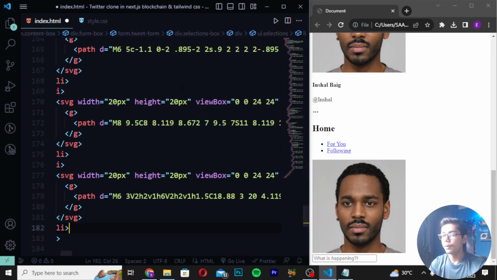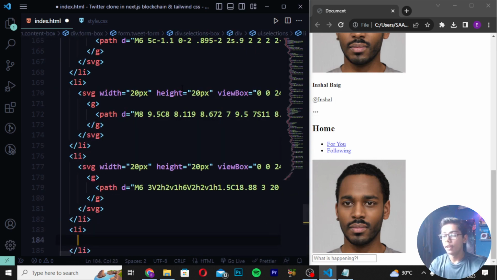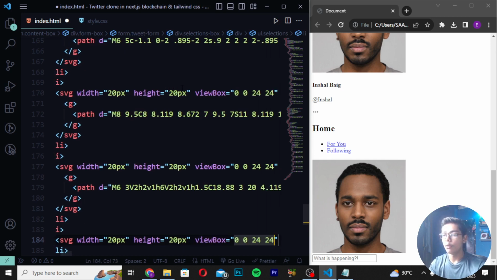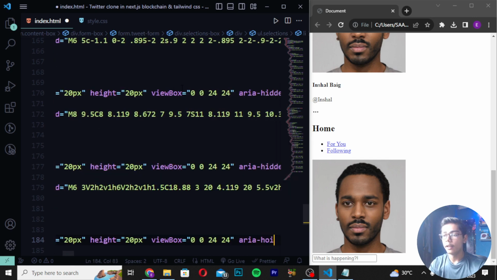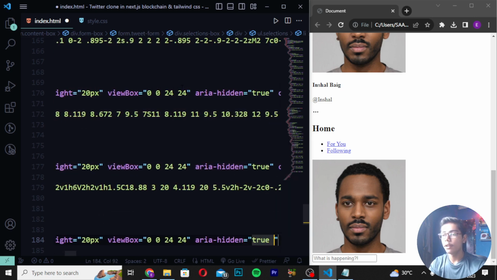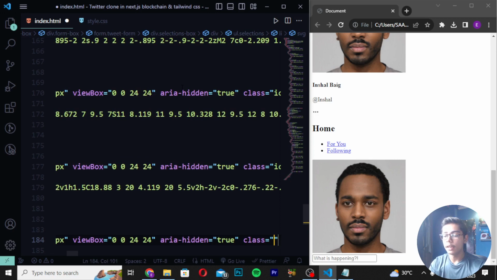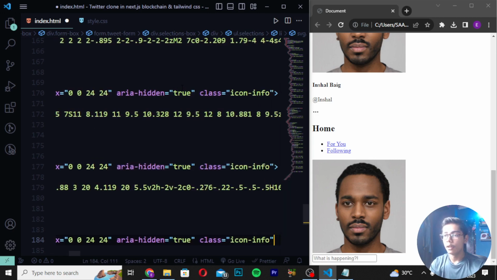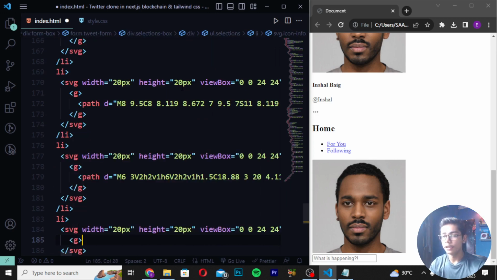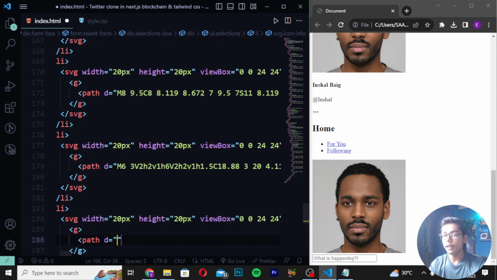Then after doing the same thing, I will be moving down after li and write here svg with width. So I will now be creating here width as 20 pixel, height as 20 pixel, and I will also be writing here viewBox 0 0 24 24, and write here aria-hidden equal to true. Then create here class as icon info. Then you have to close it and create g tag, and I will be writing here path d equal to.